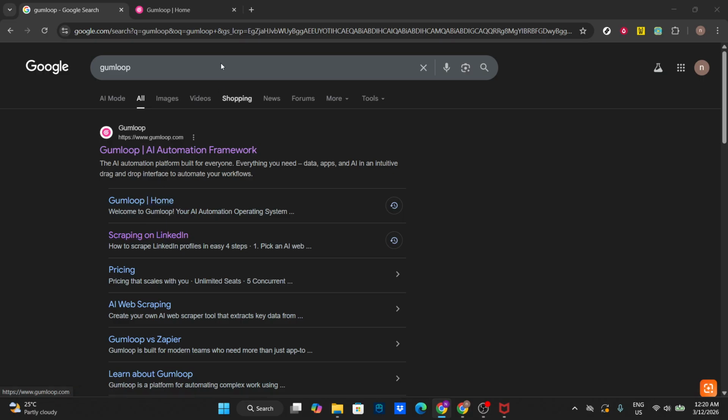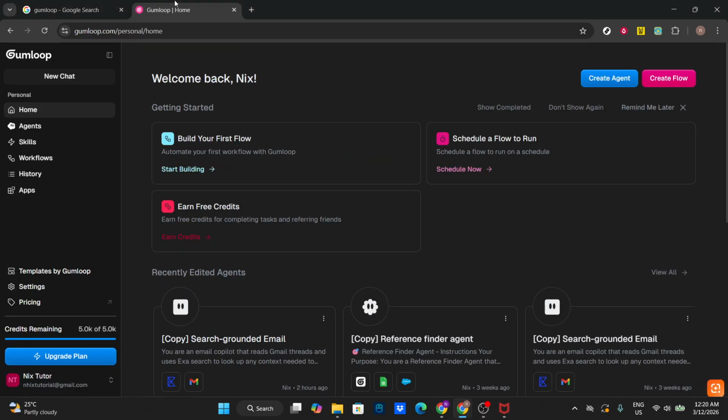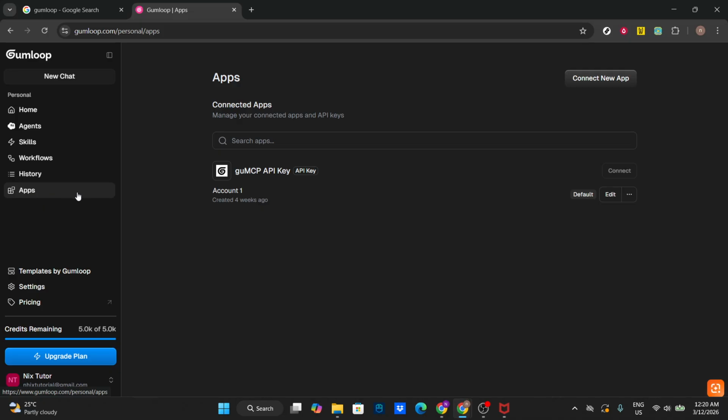First, open Gumloop in your browser and head to your main workspace. On the left-hand side panel, look for the section labeled Apps. This is where all of your integrations live and where you'll manage new connections. Click Apps to open the integrations page.